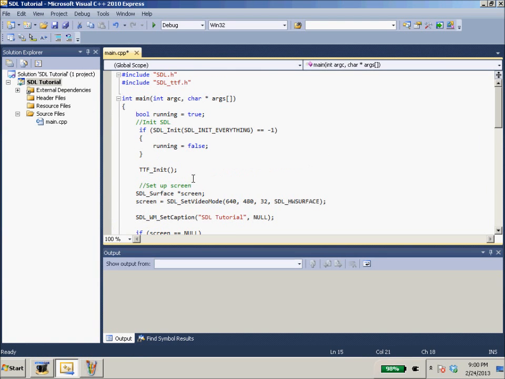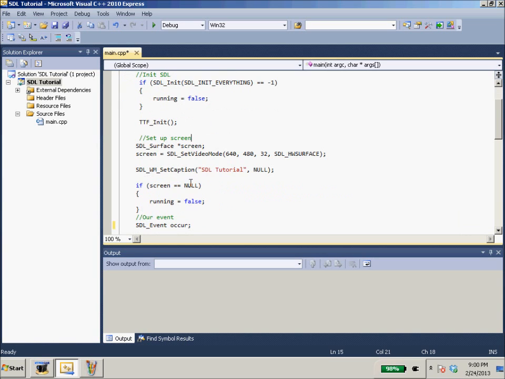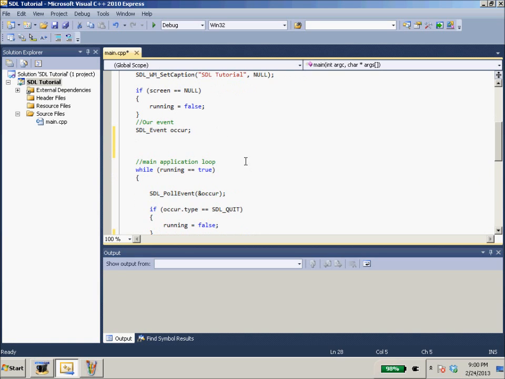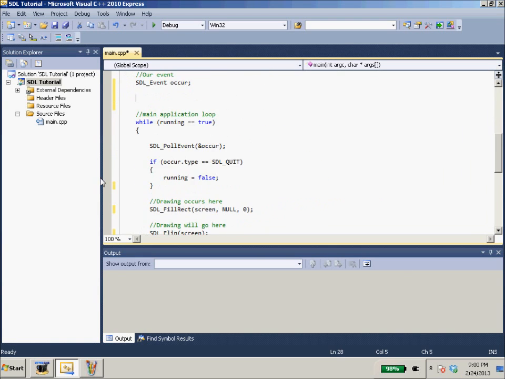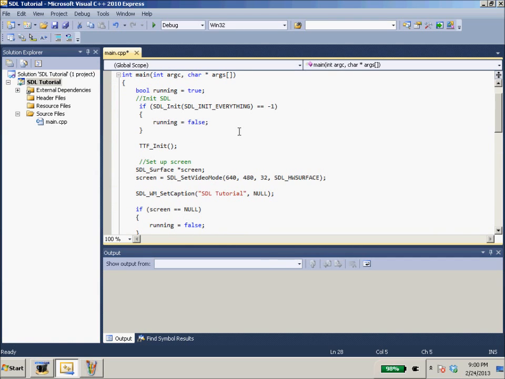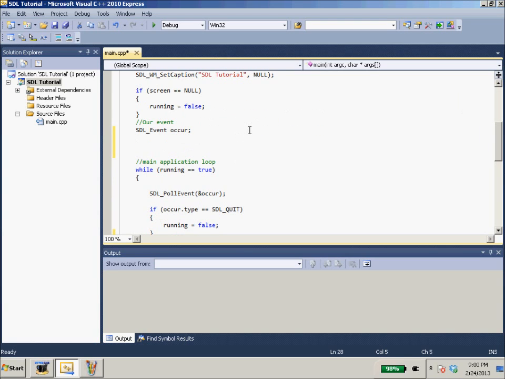So what can we do with rectangles? Well, we don't need to blit images. We can just blit a rectangle straight to the screen. So let's set up a rectangle. We'll come down here below our SDL event, and this is just the standard application we had going before. I'll try to improve quality, because I know in my SDL Let's Make a Game the quality was kind of poor. So I'll improve it in this tutorial.